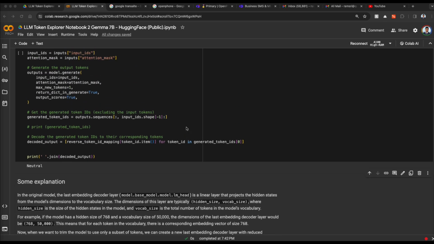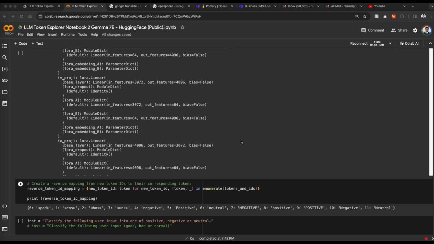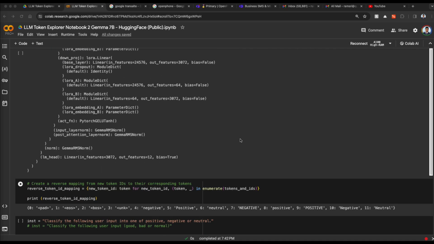I hope this tutorial gave you a good chance to look beyond just the tokenizer and play with the model architecture a little bit.